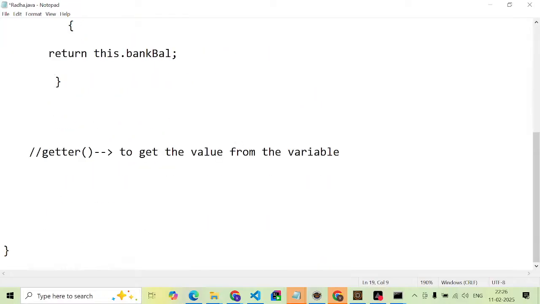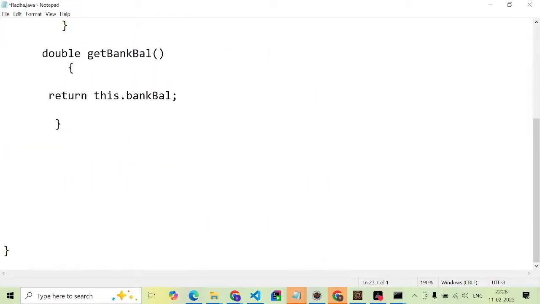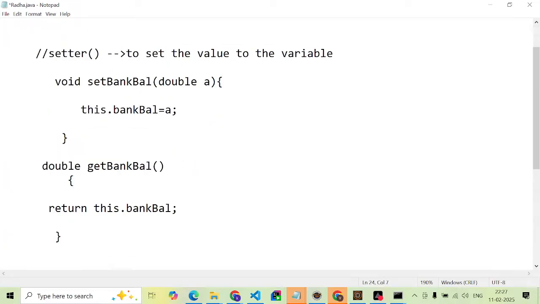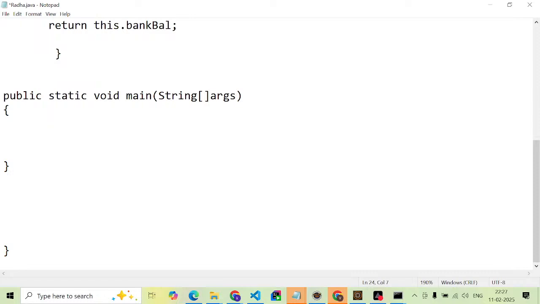Then we need to create the main method. Inside the main method only you can call the methods: public static void main, String args. From here to here, this is the scope of the class, and here I am creating the object for Radha: Radha r equal to new Radha.